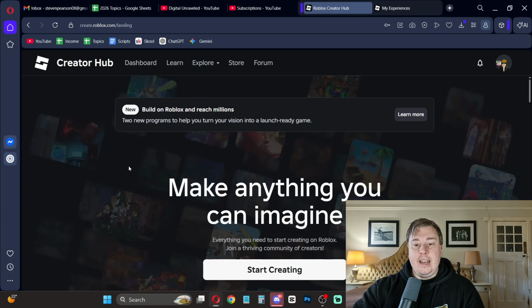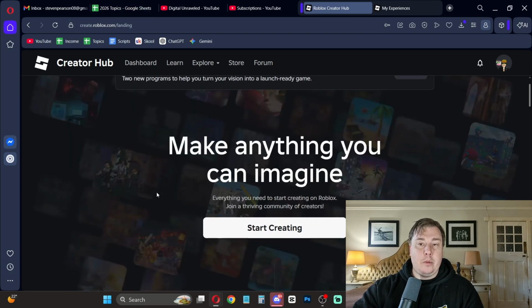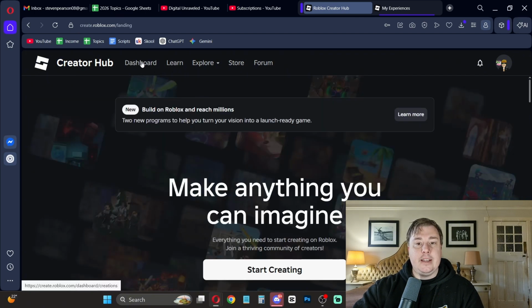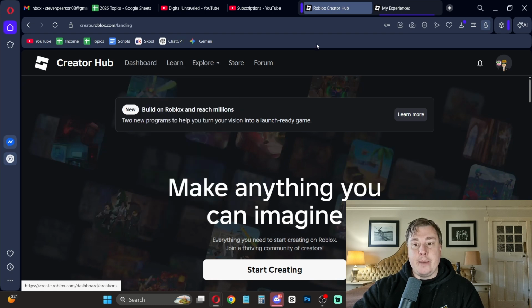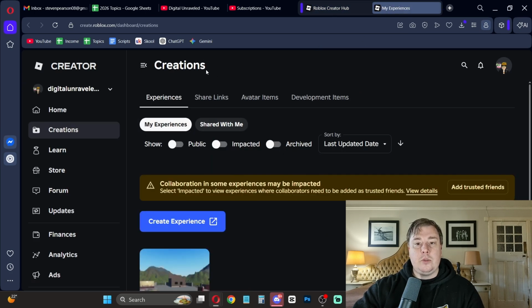create.roblox.com, and if you get to this landing page where it says start creating and it prompts you to download the Roblox Studio, all you need to do here is click on dashboard. You can click on dashboard or right click on dashboard and then open link in new tab so that we can do everything through the web browser. Then it will take you to this page right here, and it says creations. You'll be on the creations tab, which is what we want.